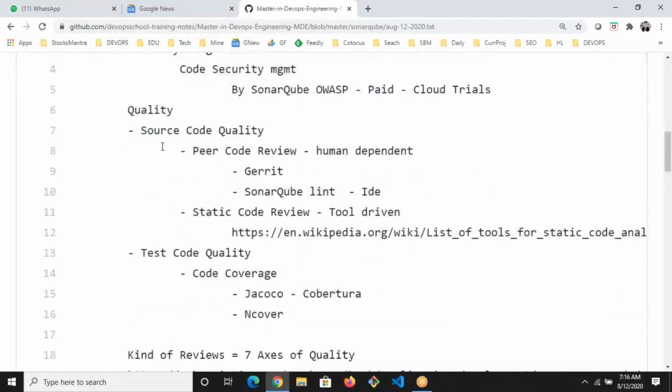When it comes to the quality of the source code, there are again two kinds of source code quality you can gather. If you want to gather source code quality, you have to do the peer code review. That means someone has to review your source code. That is again human dependent. The peer code review is done by the senior people, or maybe the most capable person in your team. Now when you talk about automated code quality, that process is called static code review. Now this is tool driven.